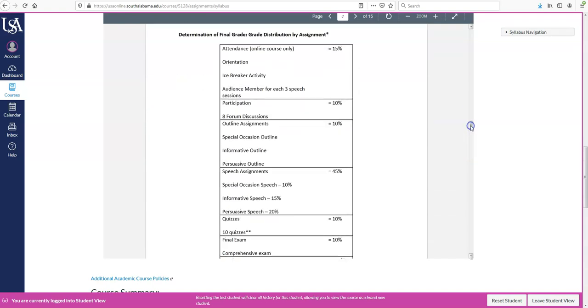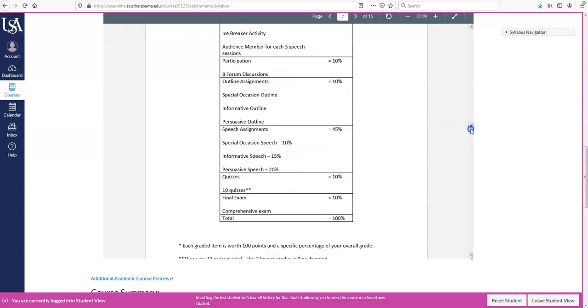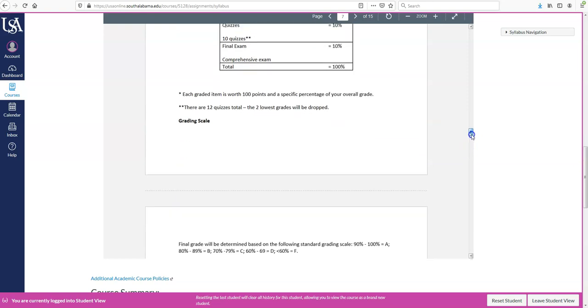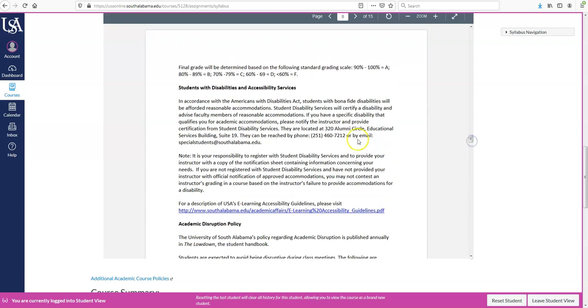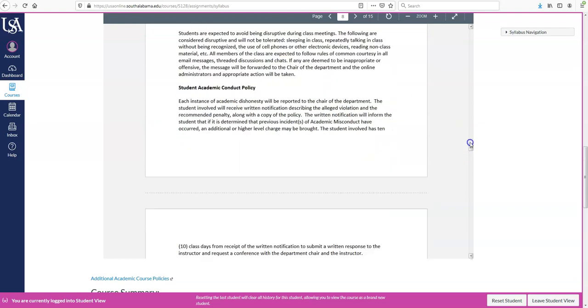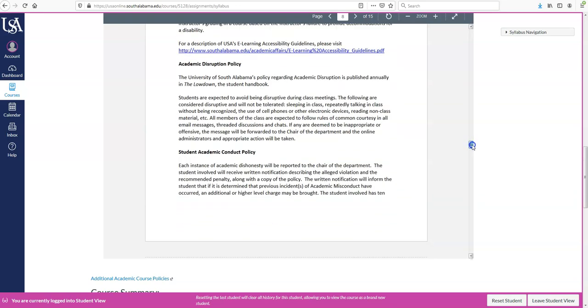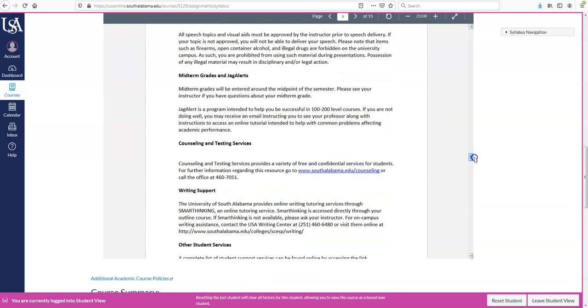Here is how your final grade is determined in this course. I'll let you look over that in your own time as well, but it does give percentages as to how you are graded. Okay, and then your grading scale is like normal. I'll let you read over that. This is all course policies, and I'll let you check that out in your own time as well.